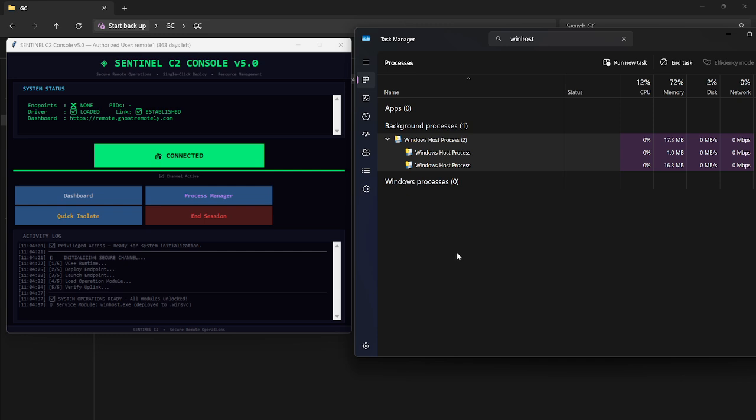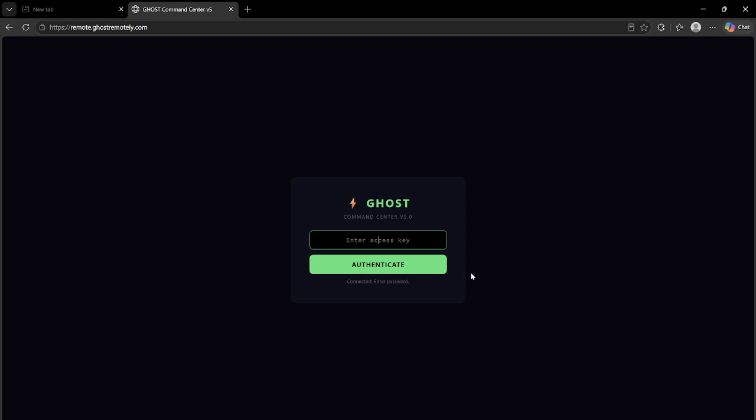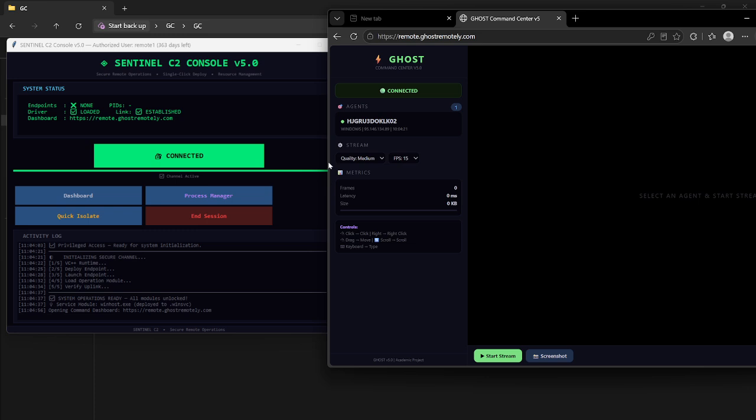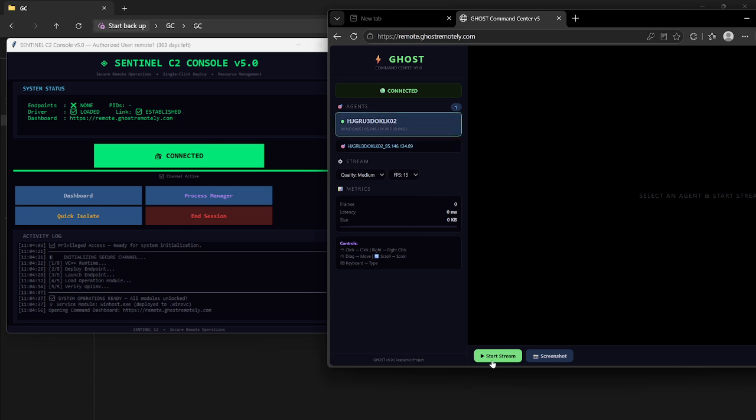Right now, my device is connected to ghostremotely.com, where I can access it remotely. So how do I actually do that? I click on dashboard, where you have to enter your password to enter the Ghost Commander. And now I can see the agents, and this is my device. I can click start stream.